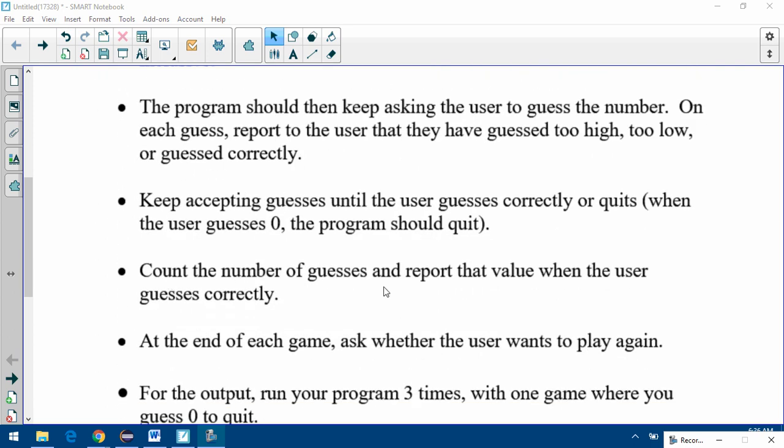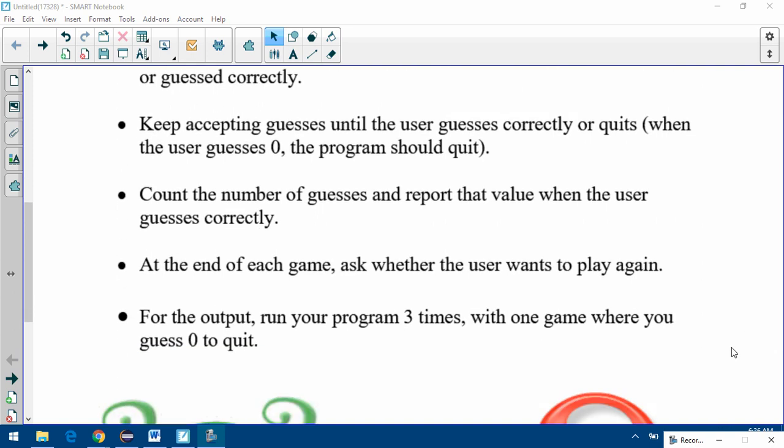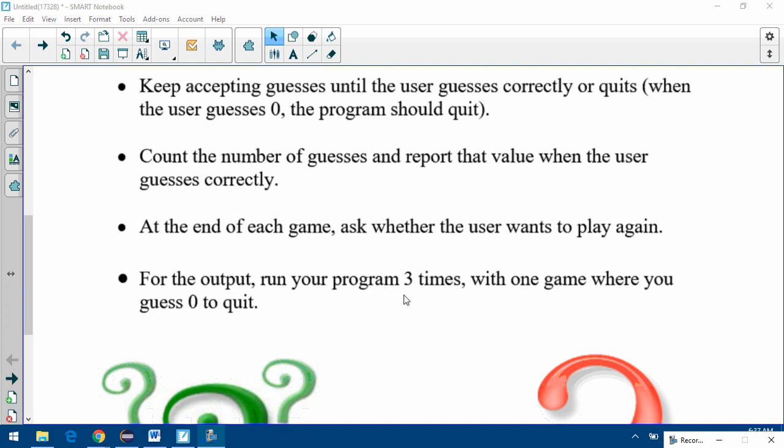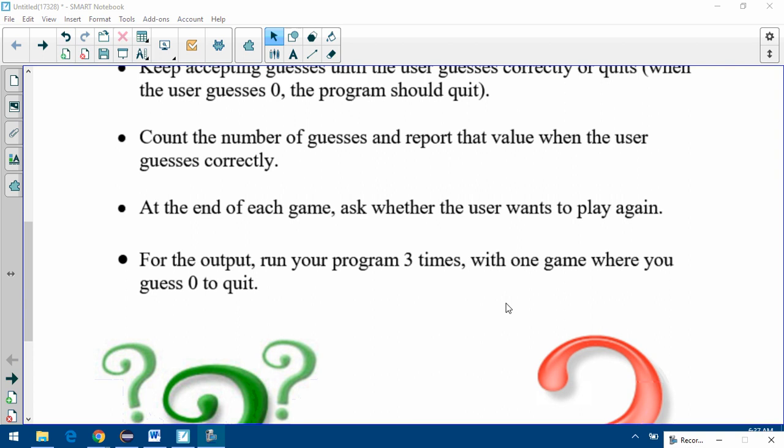Count the number of guesses and report that value when the user guesses correctly. So you're going to be using an accumulator for num guesses to count up how many guesses they've made. At the end of each game, ask whether the user wants to play again. So you're going to want that again method that we've done before, enter 1 for yes, 2 for no, that kind of thing. For your output, run your program 3 times with 1 game where you guess 0 to quit.